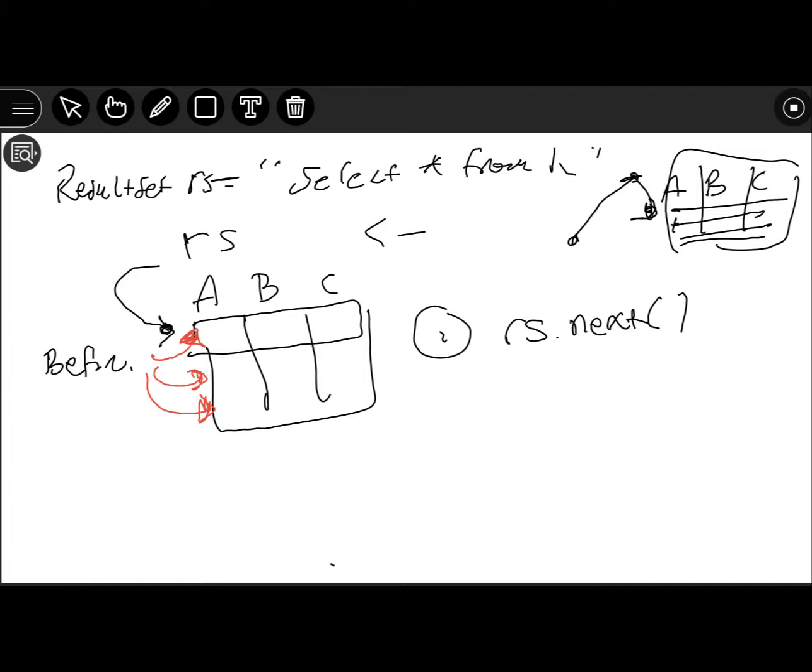How can I extract the data? I'm going to extract the data using the getters. We have many getter methods, and which one we call depends on the data type. For example, to return the first data you stored, I say rs dot what? I use this pointer, which now points to the first tuple. I need to retrieve A, B, C. Which one do I retrieve first? I need to retrieve A, so I'm going to call rs.get with the data type of A.